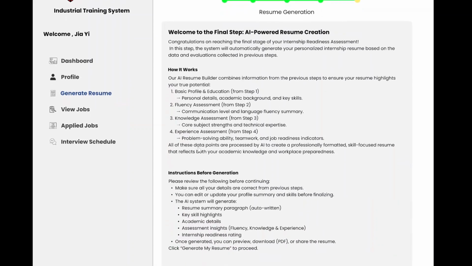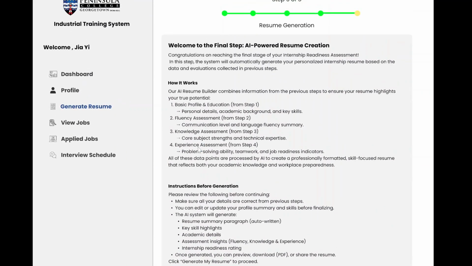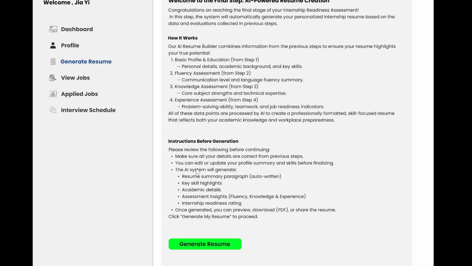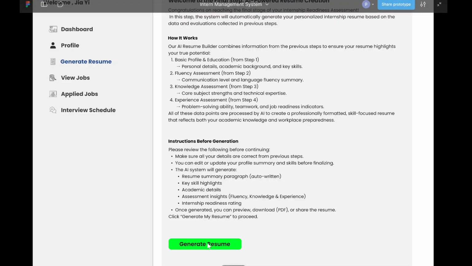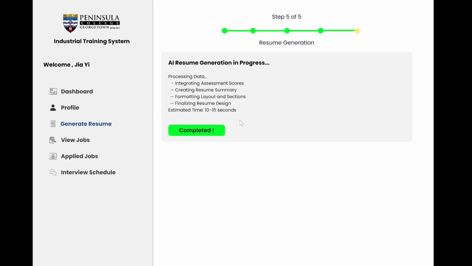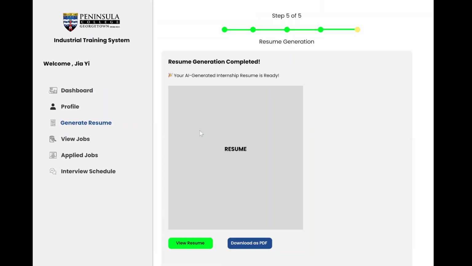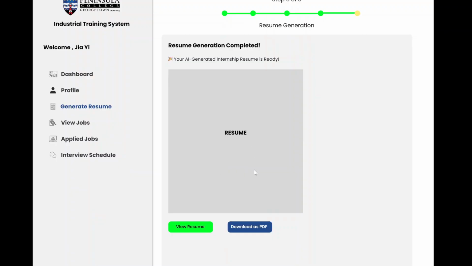And this is the final part, step 5, which is generate resume. They can see how it works and the instructions before generation. Once they read all this instruction, they can click the generate resume button. This will show the processing data. It takes some time to generate the resume. Once the completed button appears, they can click completed. They can preview the resume here. They can view the resume or download the resume as PDF.